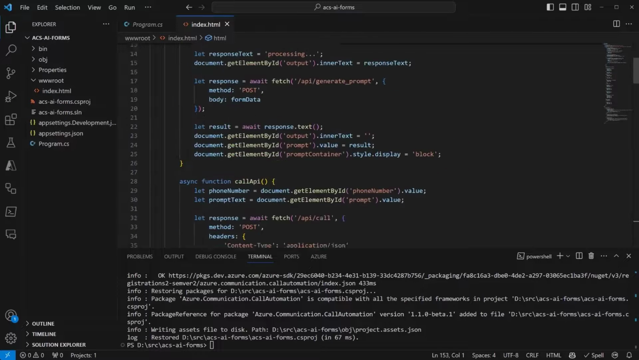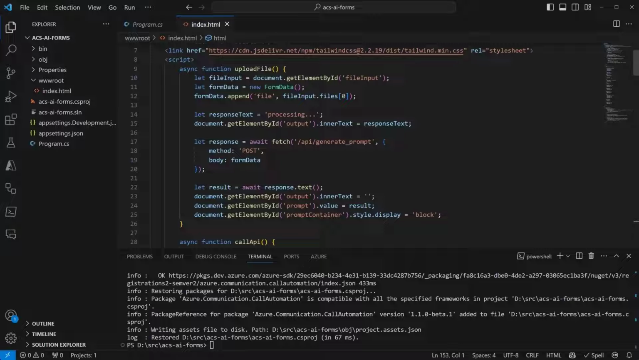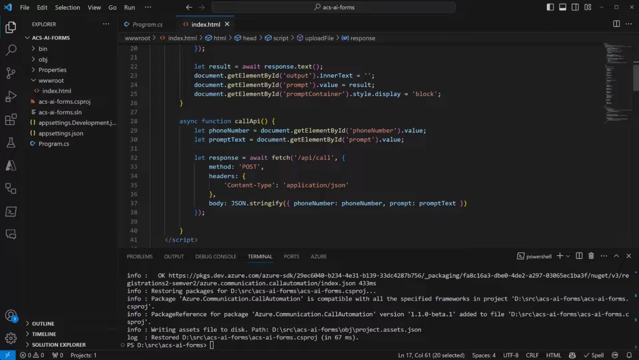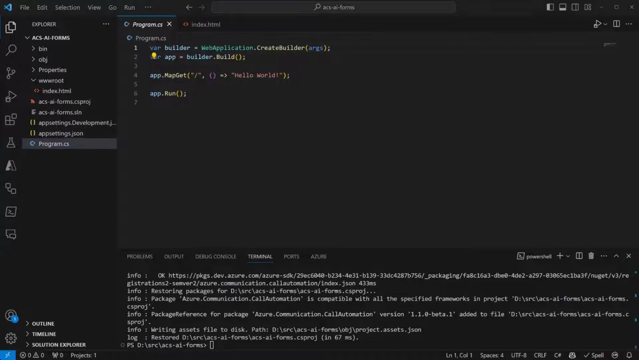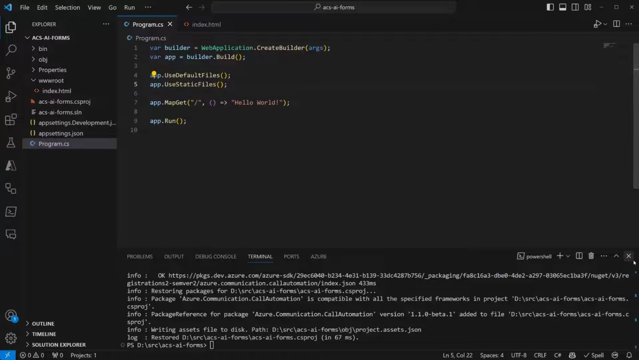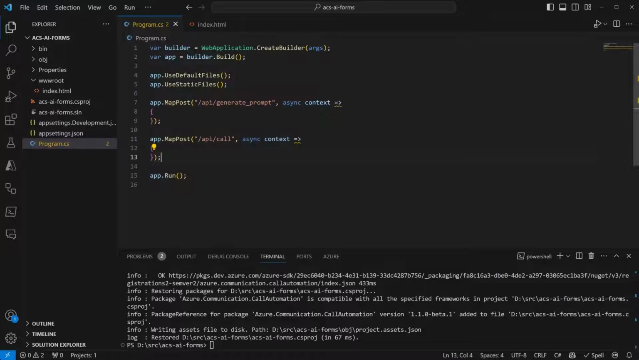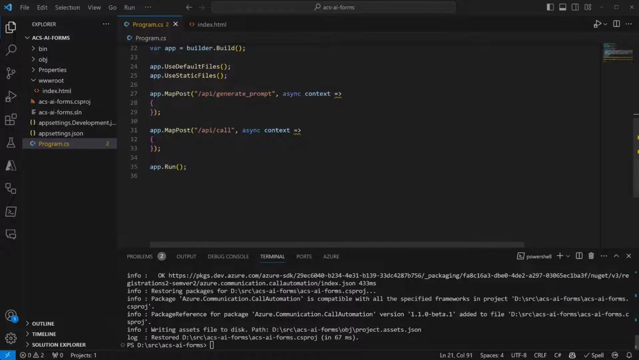This is a fairly simple HTML document that calls two APIs in our backend. One, generate prompt, in order to generate our large language model prompt, and two, one called call, which will actually call out to our phone number. Now that we've done that, let's stub out those two endpoints in our backend service. This is a fairly simple form in that it has some basic HTML, and then it calls two endpoints on our backend. One is generate prompt, and the other is call, which will actually call into our phone number.